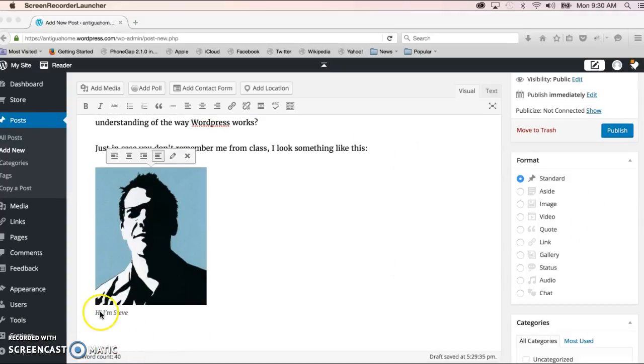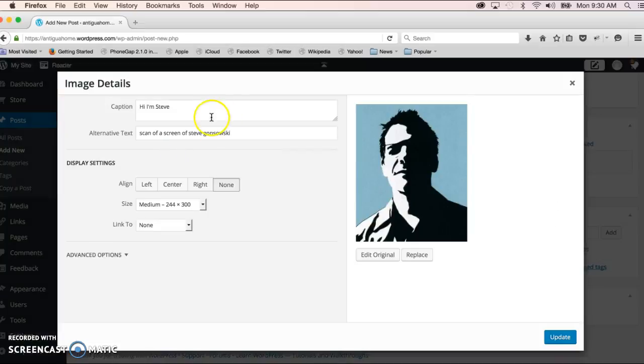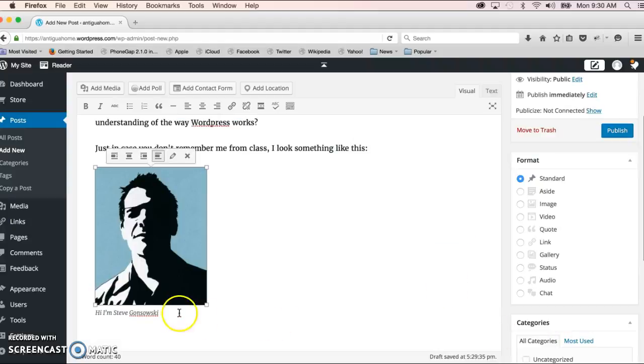As you can see, the caption that you put in shows up here, and let's say that you don't like that or you want to get rid of it. All you have to do is click on the image, click on the edit button, and make your change to this. Click on update, and it will be updated.